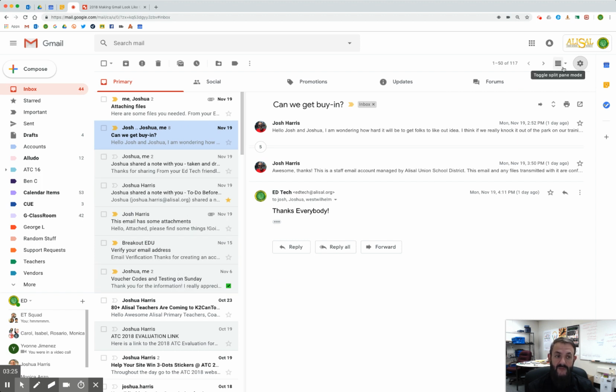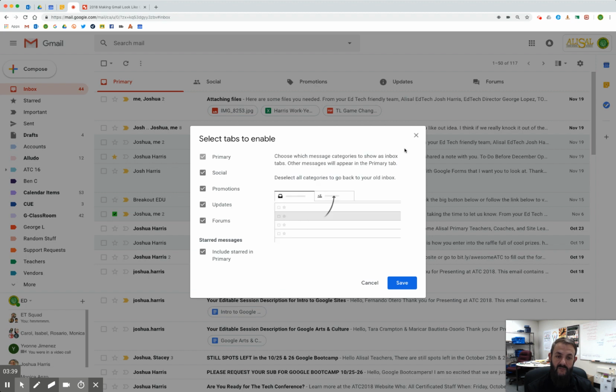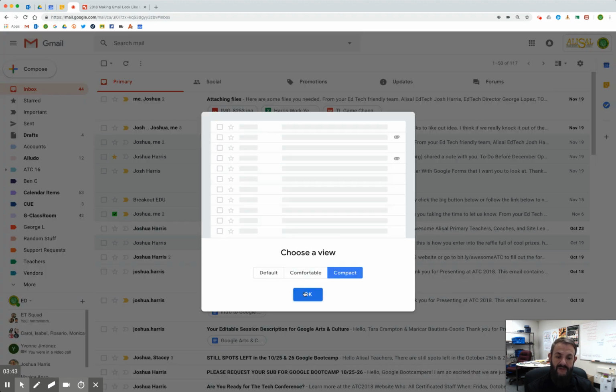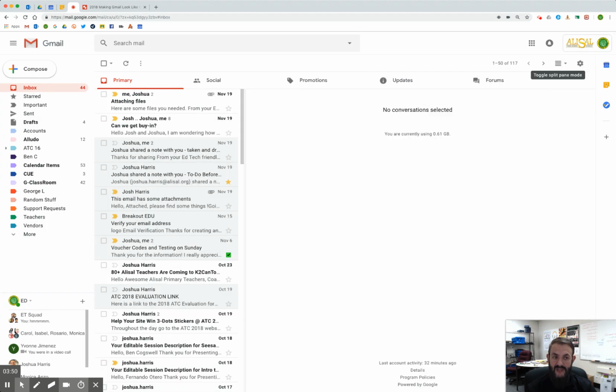You may notice that this control is here now if you've turned this feature on. It allows us to toggle between them. When we turn off the preview pane, we get those back. If I change the display density back to compact, then it is what it is. And when I turn the preview pane back on, there you go.